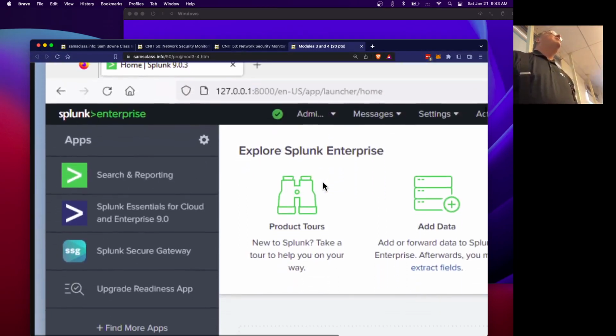So then, after you start Splunk, you'll be at the main Splunk page that looks like this. Here's the search and reporting tool. There's a few other tools here we're not going to use. And here's the add data tool. These are the only things we're going to use.